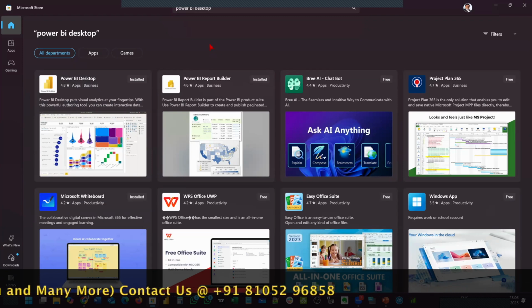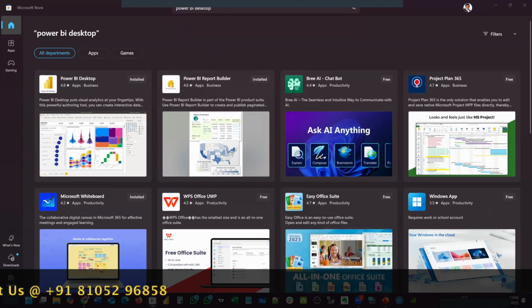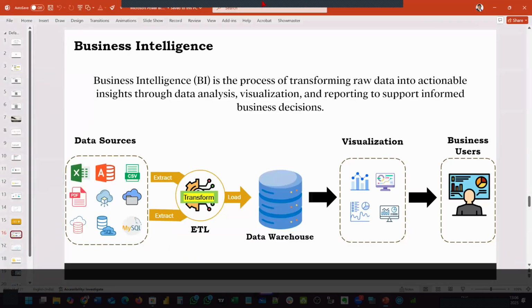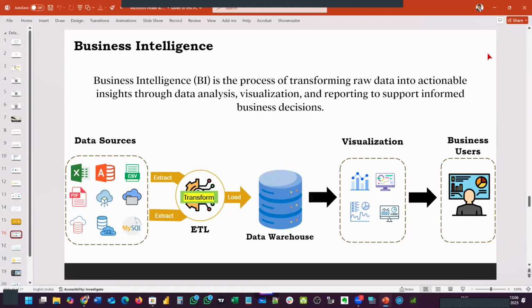Okay. All right. Any questions from this session? Anything from this slide or any of the slides or any of the topics that we have covered? Do let me know.